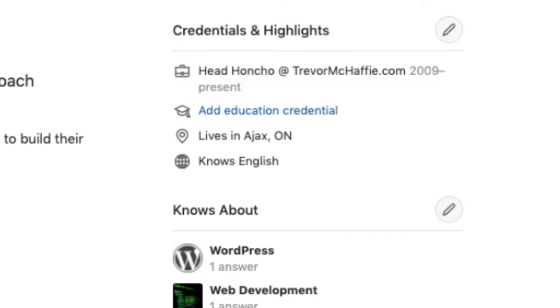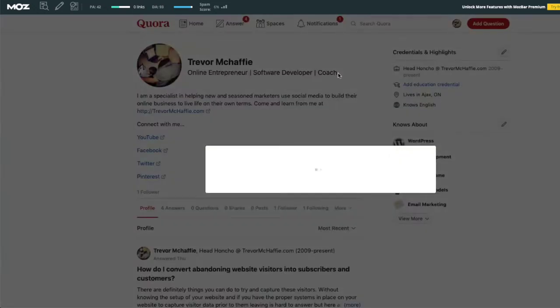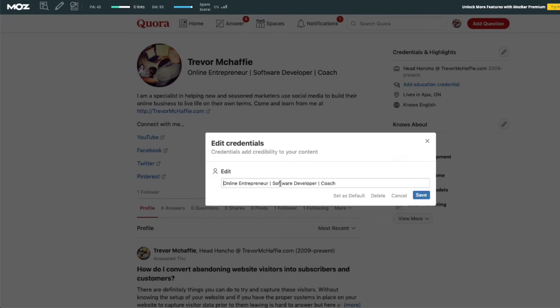And I'm going to get views from that as well. So let's have a look at how we edit this stuff. Once you're in here, you can click on changing your image. As soon as you click in here, you just type whatever your description is, whatever you want to be known for. There's a lot of great resources on how to build a good profile.